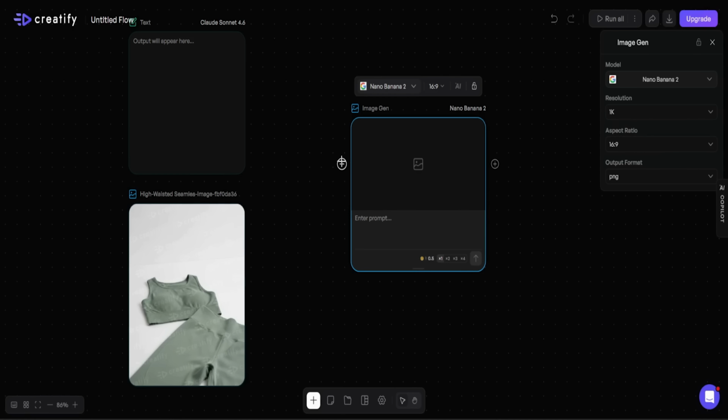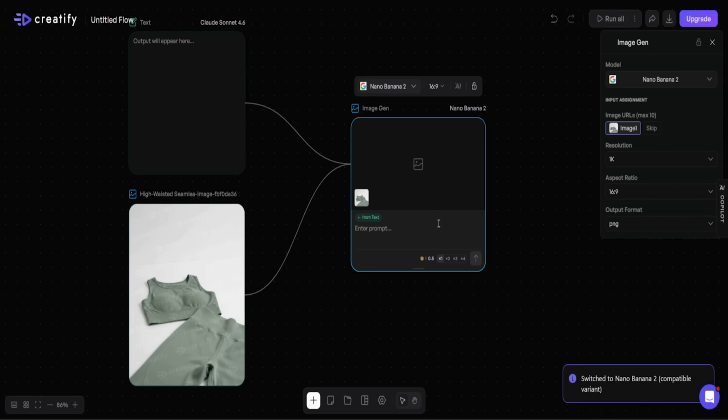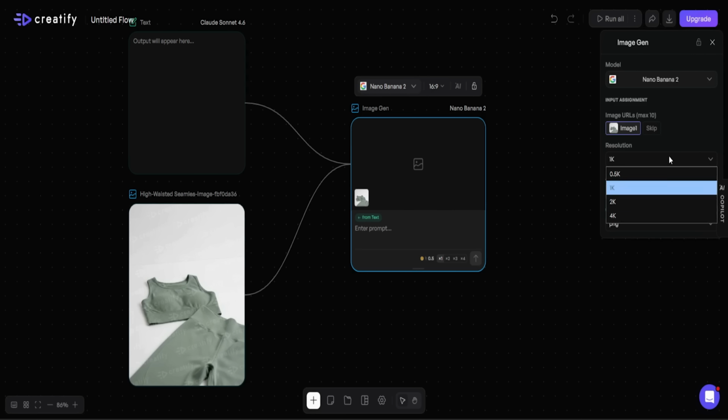From here, we just need to connect both our text node and the product image directly to this new image generation node. We can adjust the settings first. For the AI model, I will go with Nano Banana 2. Next, we can adjust the resolution, aspect ratio, and format. Once everything is set, we can just click on the Run icon.